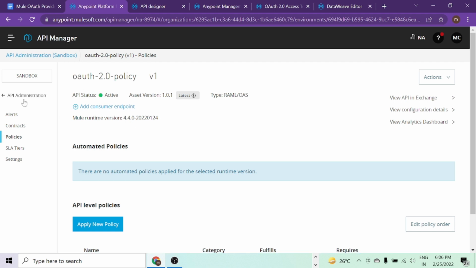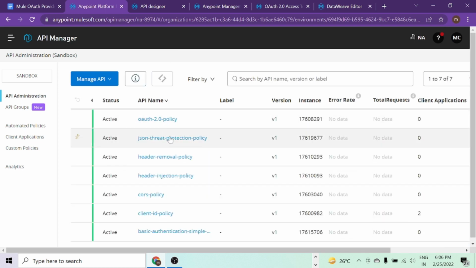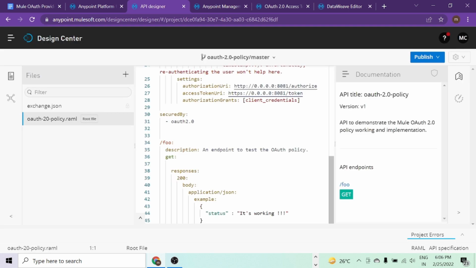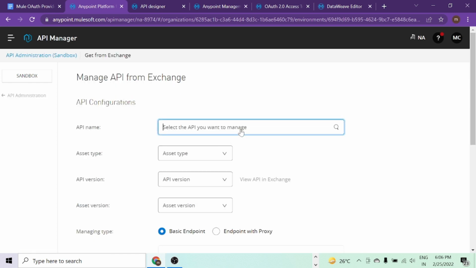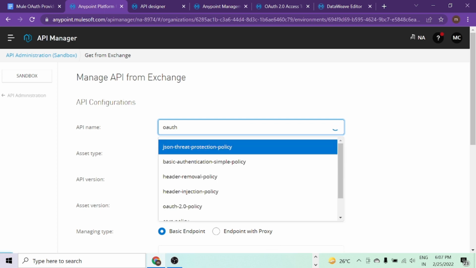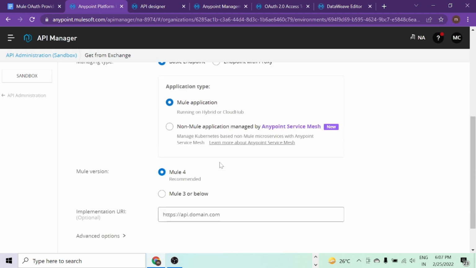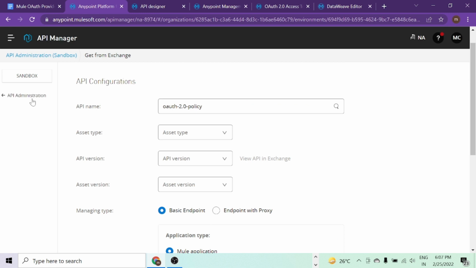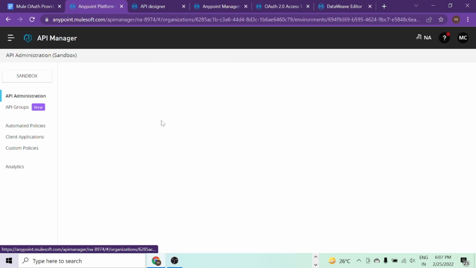In step 3, the first thing you need is your RAML on which you want to apply that policy. Once you design this RAML, you need to publish it to Exchange. Once you publish to Exchange, pick Manage API from Exchange, and click the RAML name. The name I have given here is auth 2. We'll select OAuth, and here you will get the option auth 2. Then all the things will come automatically. You don't need to do anything, just click on Save. Once you click on Save, your API will be listed here like I have. Now you need to click on this.